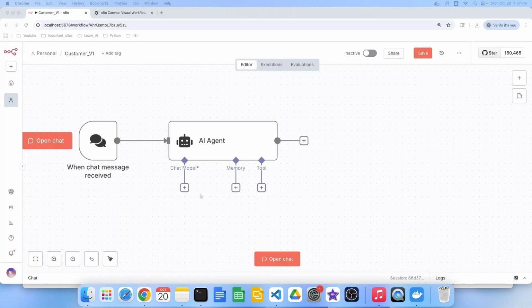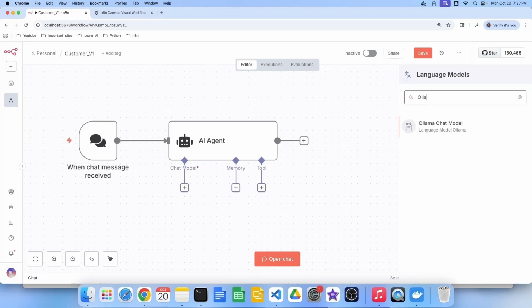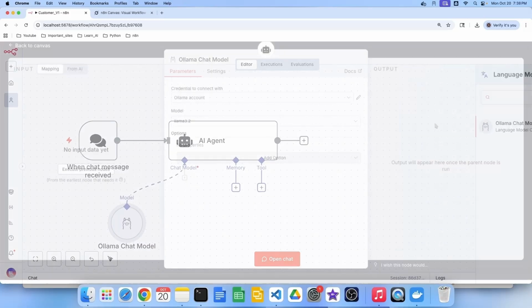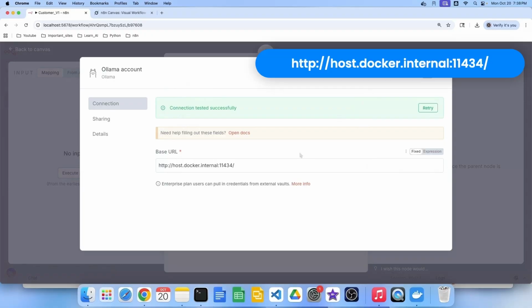Click on the plus sign below the chat model in the agent node. Search Ollama and select the Ollama chat model. There are N8N nodes for other models. We will see why we want to use Ollama at the end. Select the model, Ollama 3.2, latest. Click on New Credentials and create them. Since I have already created credentials, I will show them in edit mode.